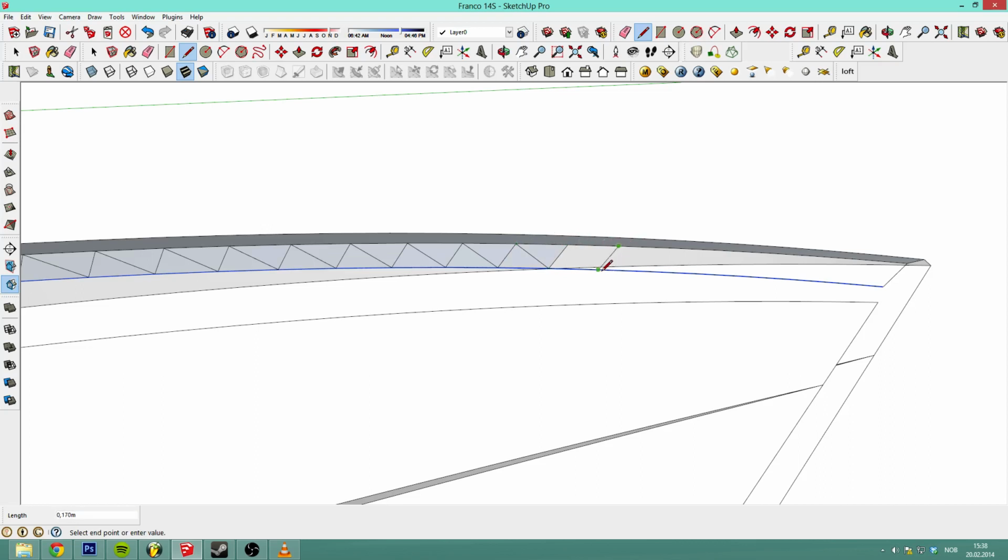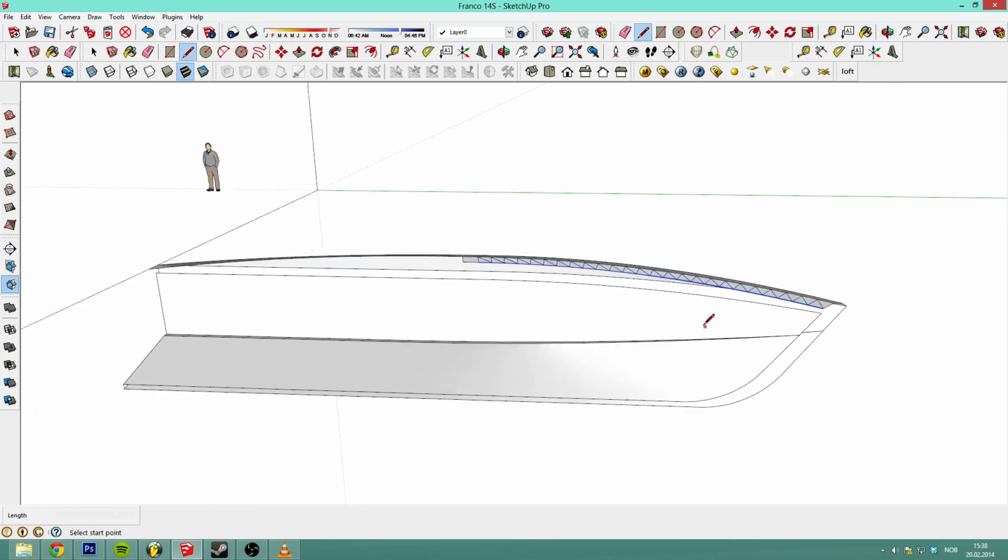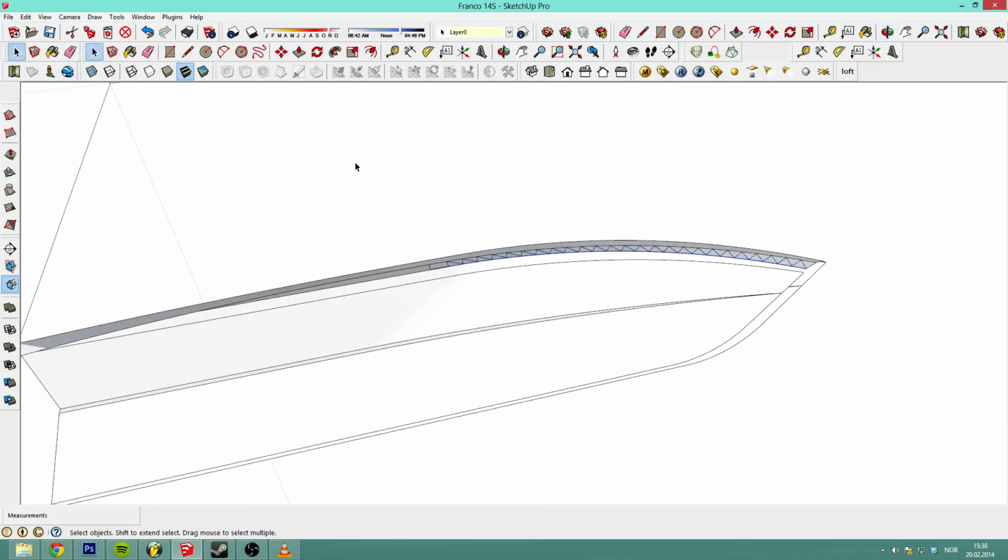I can just place the windshield on this boat right now and think that it looks good, but it doesn't. It really doesn't. That's why the design is so important. It's really important.